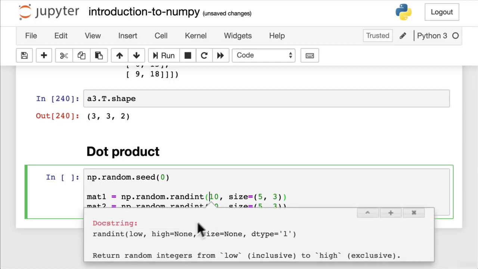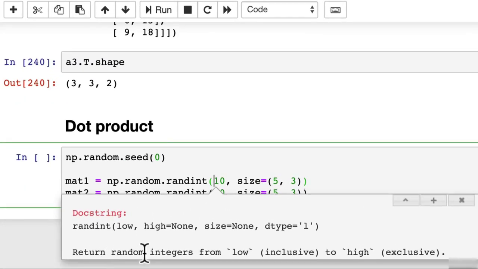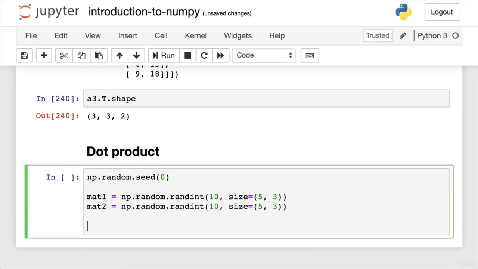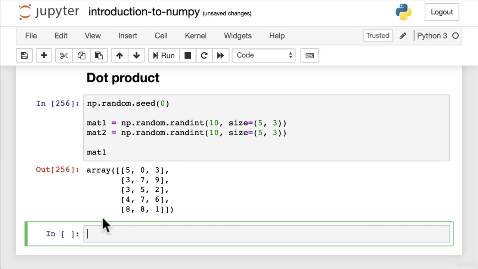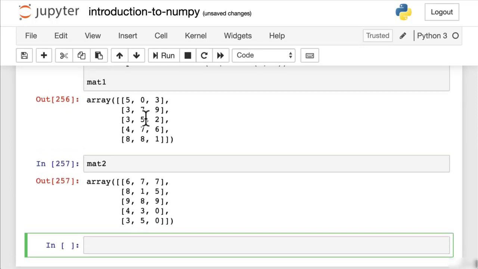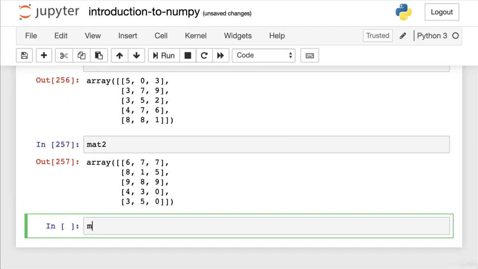As a reminder, we can do Shift Tab. Return random integers from low to high. Beautiful. Let's see these in action. mat1. Wonderful. mat2. Even more wonderful. And then we also want to see, we already know the shape, but let's just do it anyway. So we've got the shapes here. mat2.shape.